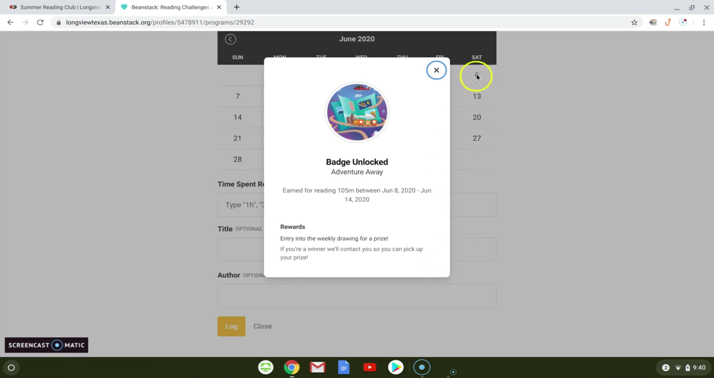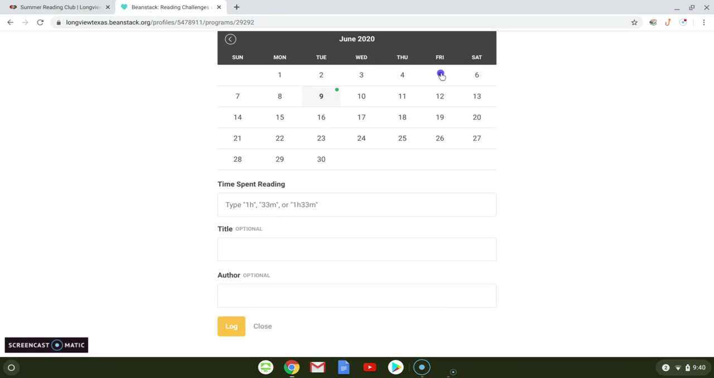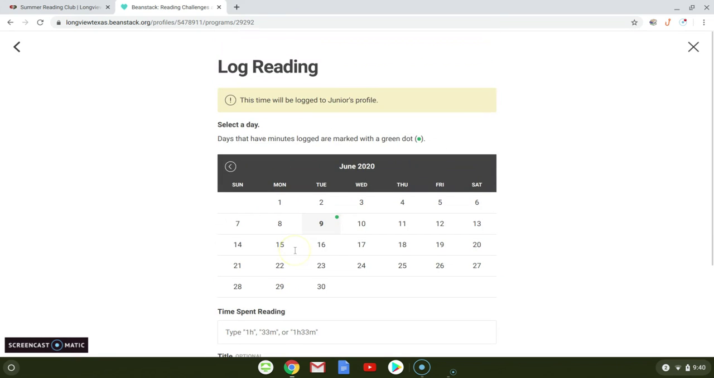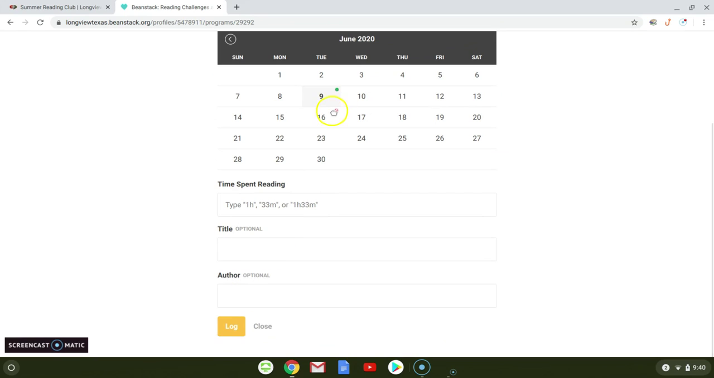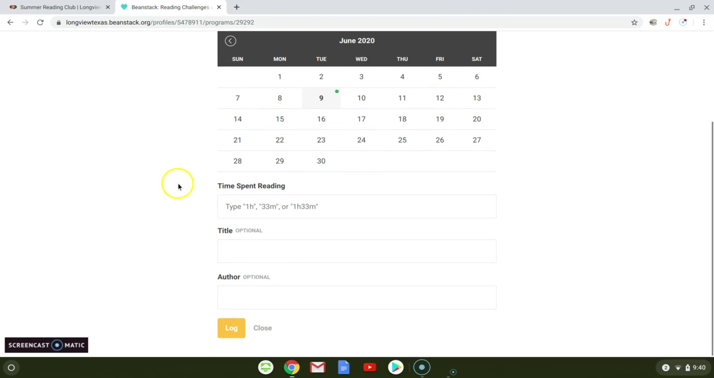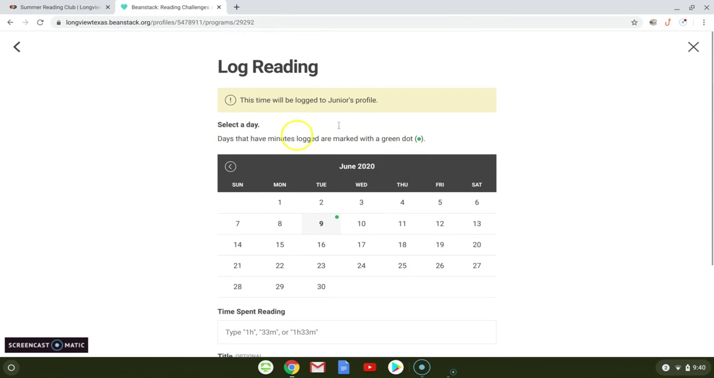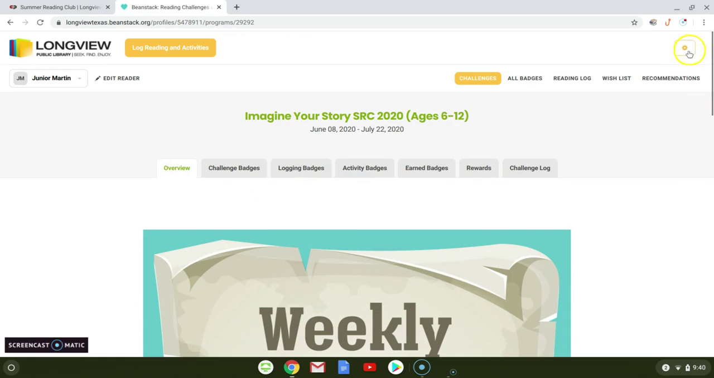Okay, so now that it highlighted here, I'm going to click out of that badge, and if I wanted to do some more logging, I could do that here. If I wanted to maybe log previous days, or if I wanted to wait until Friday and log all my reading from throughout the week and just let that be my weekly ritual, that's totally fine. But I'm done with logging. I reached my goal for this week, so I'm going to click on this X here, and that's going to take me back to my landing page.